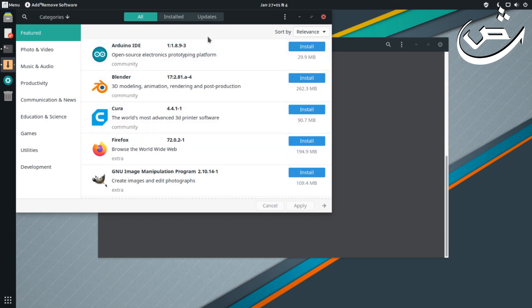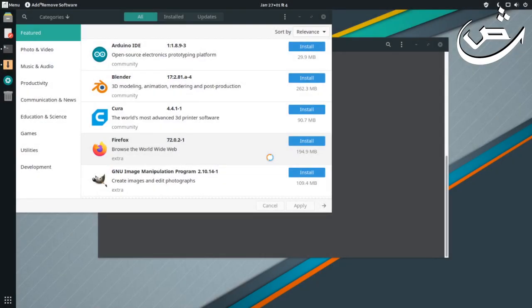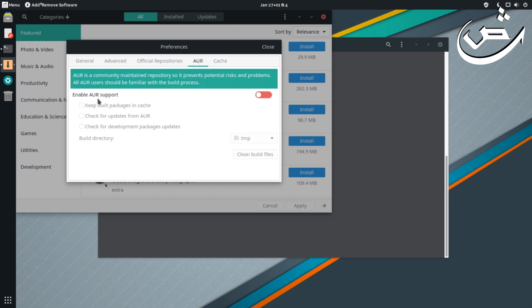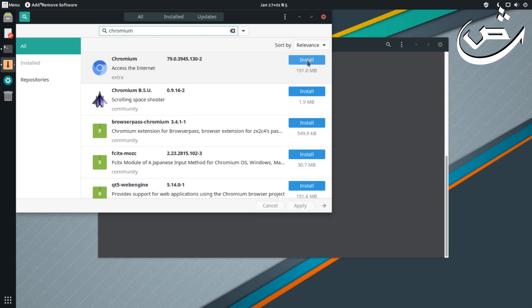When we reboot our system, I think I will just select them now and install them before we reboot. It doesn't matter since the updates have already been done. I can just select a few of them. You can enable the Arch user repository. I will enable it later, but not now. For now, just look for Chromium. As you can see, it's not installed. I just check mark the install, so it will install.